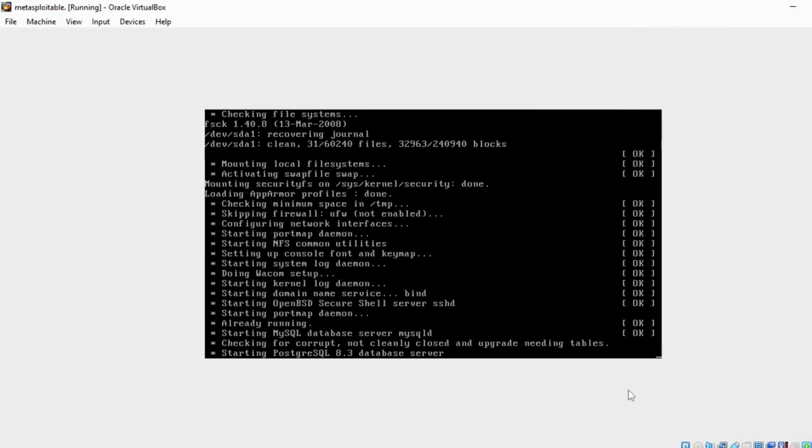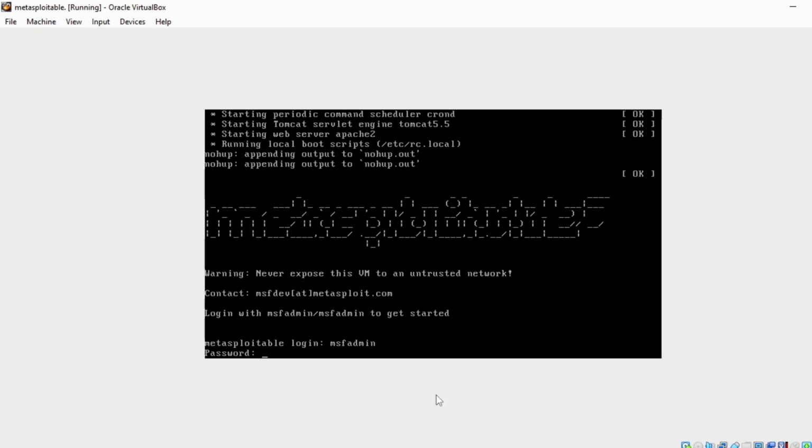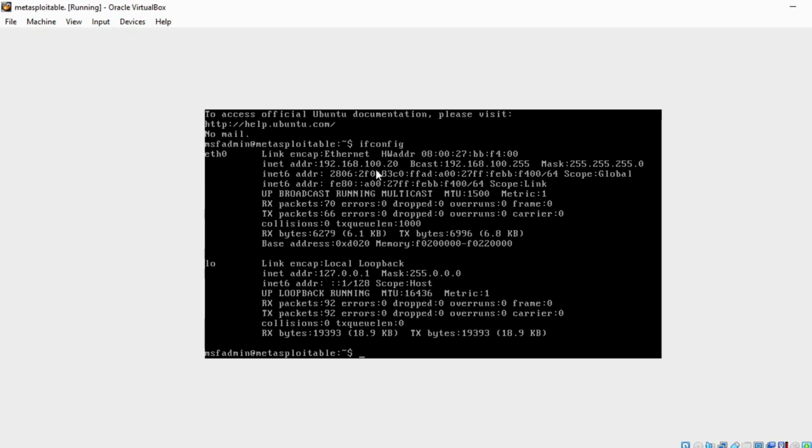Remember, to log in the username is msfadmin, and the password is msfadmin too. You don't see the password as you type, but it's right. If I run ifconfig, this is the machine's address, so I'm going to be using this IP to do my pen testing, okay?